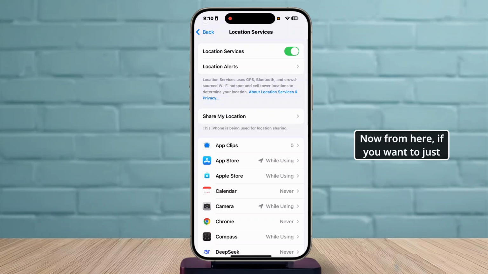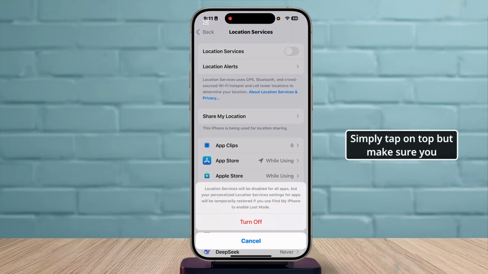Now from here, if you want to just turn off location tracking completely on your iPhone, you can get the option for Location Services. Simply tap on top, but make sure you are disabling your location tracking completely on your iPhone. So make sure to confirm that.